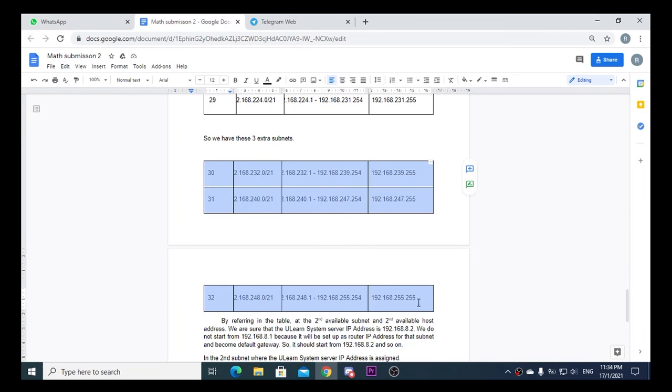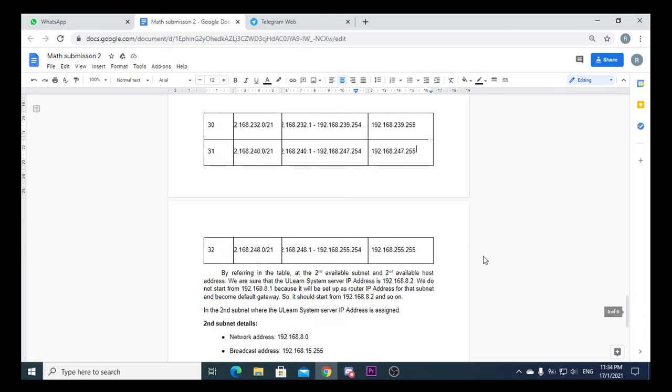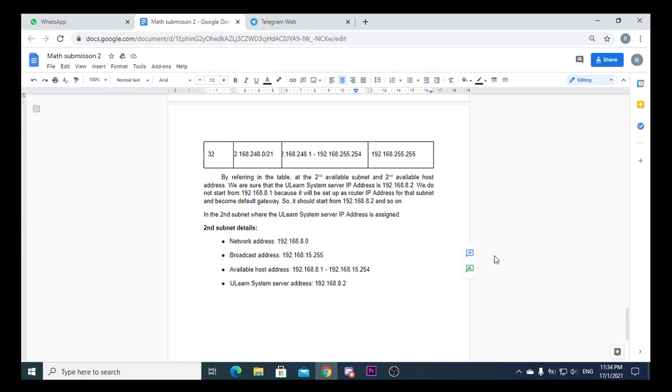By referring to the table at the second available subnet and second available host address, we are sure that the Ulen system server IP address is 192.168.8.2. We do not start from 192.168.8.1 because it will be set up as the router IP address for that subnet and become the default gateway. So it should start from 192.168.8.2 and so on.